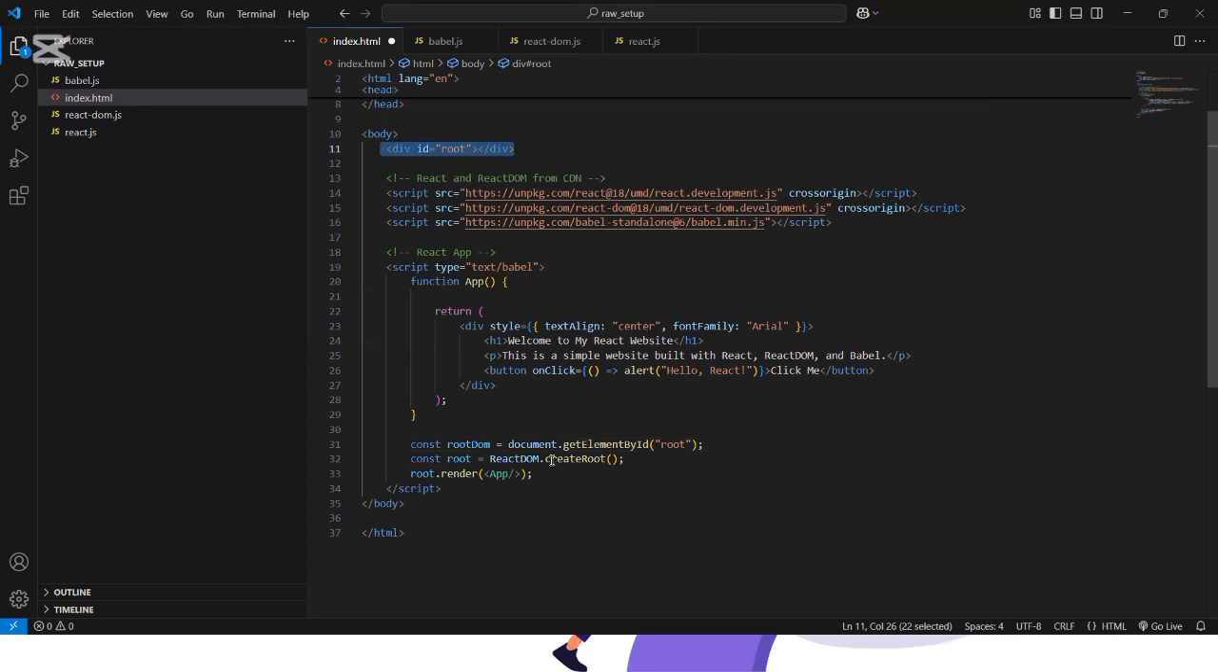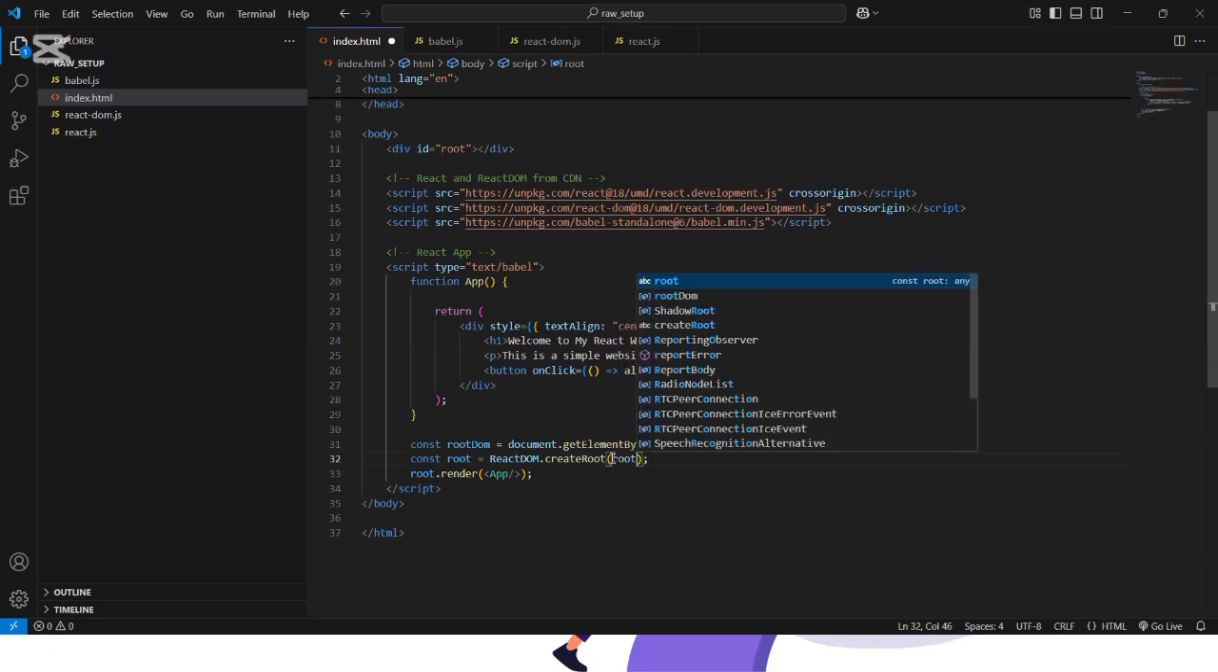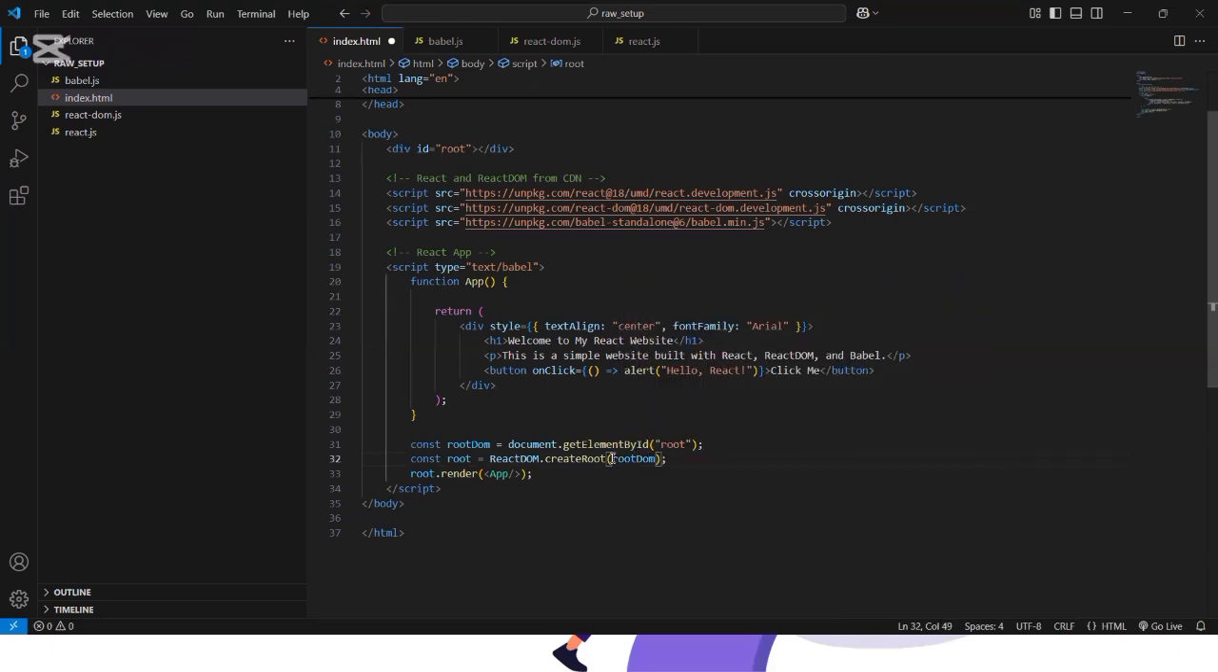So now we are telling ReactDOM. Don't worry, we'll still talk about ReactDOM, but in this session we are focusing on the React object. So I will now say ReactDOM.createRoot, then create root for me. I'll give it the rootDOM. Then after that, I'm now saying root.render, the React app.